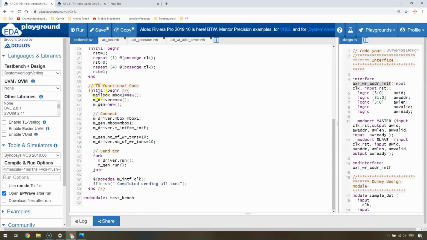In the functional part, you can see that I am using a local mailbox here with the name mbox1, also calling its constructor, the new. And next I am calling the constructor of the driver and the generator class, because you have to always call the new function of the object before start using them, otherwise you will get a null object error.